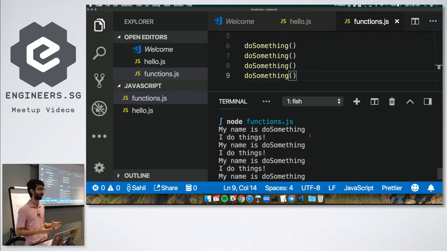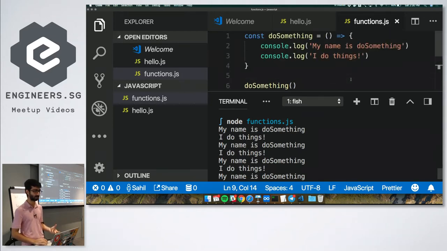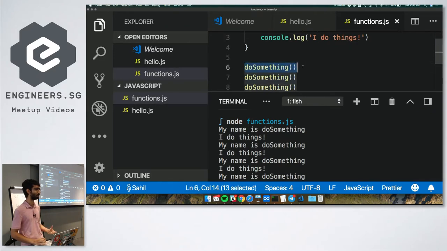Cool. So functions are a way to reuse code when you see the same code happening in many places in your file. You can put it in a function, give it a name, and then you can call that function wherever you need that code to be executed.